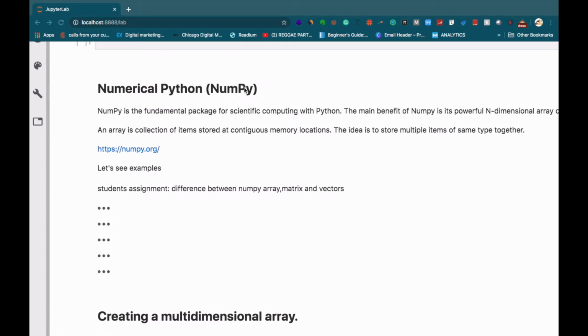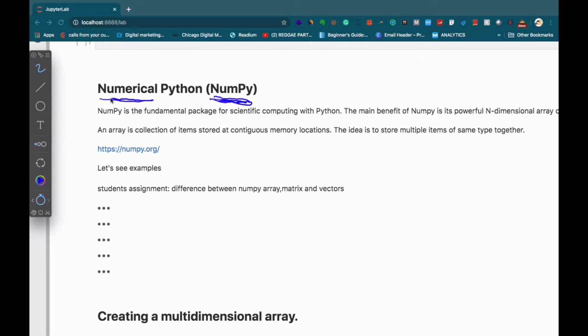Now talking about NumPy, as you've been hearing NumPy over and over again, the name is nothing but Numerical Python. It's used for the manipulation of numbers, so that's where the name is coming from. The Num is for numerical, and then the Py is for Python.